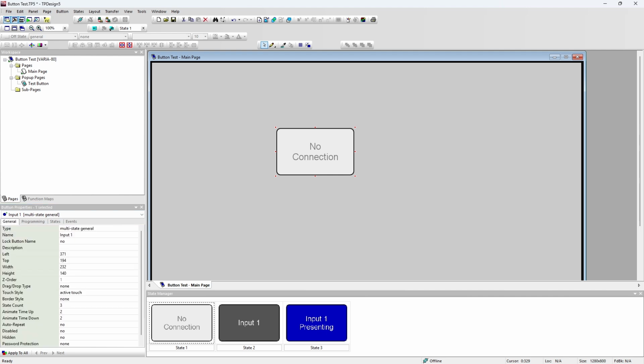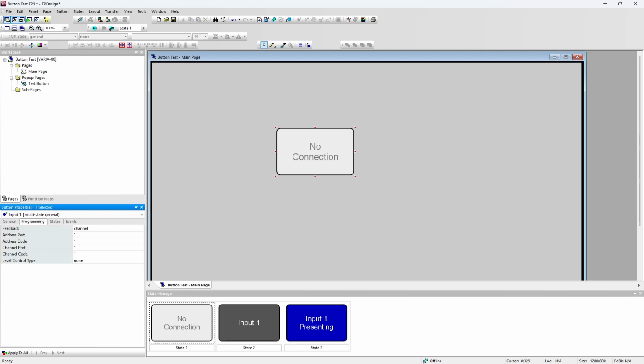On the Programming tab, I've set both the channel and the address code to 1. As with any button, the channel code is used to recognize when a button is pushed, and the address code is needed to send information to the button, in this case the button's state. If I was to simply turn the channel on the way we'd normally control button feedback, it would switch through all the button states, stopping at the last one.